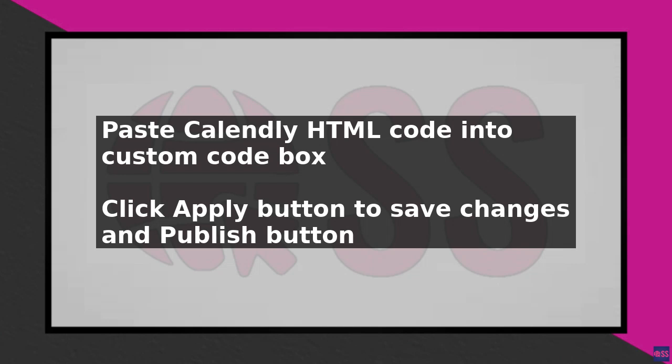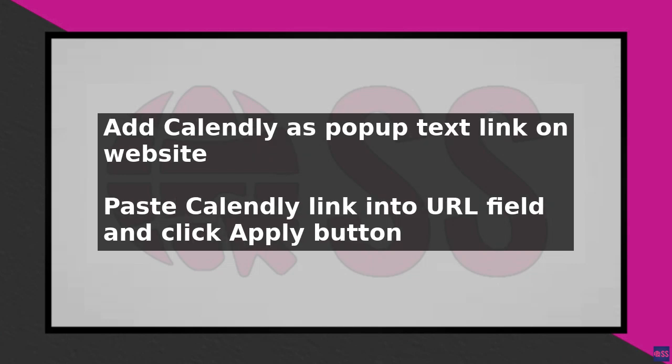You can also add Calendly as a pop-up text link on your website. To do this, click on the Add Section button and select the text option from the list of available sections. Type in the text you want to use for the link, such as book a meeting, and then highlight the text and click on the Link button. In the link settings, select the Custom tab and paste the Calendly link into the URL field. Make sure to include the HTTPS protocol at the start of the link.